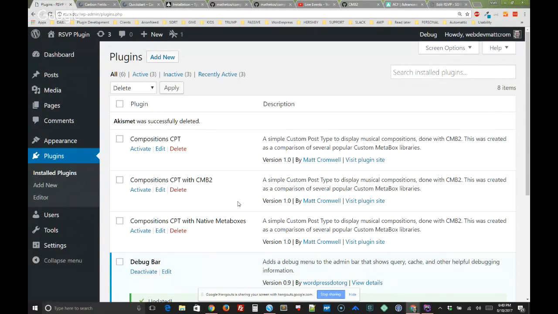One of them uses native meta boxes. Native meta boxes are basically the logic, the functions that are built into WordPress that WordPress itself uses to create its meta boxes, like the content area, like the categories and the tags and those things. And the Composition CPT with CMB2 is me creating this post type and then also creating the meta boxes with the library called CMB2. So CMB2, like I said, is a plugin that we were just talking about. Actually, no, I was talking about a different one. Sorry, clarify, back up.